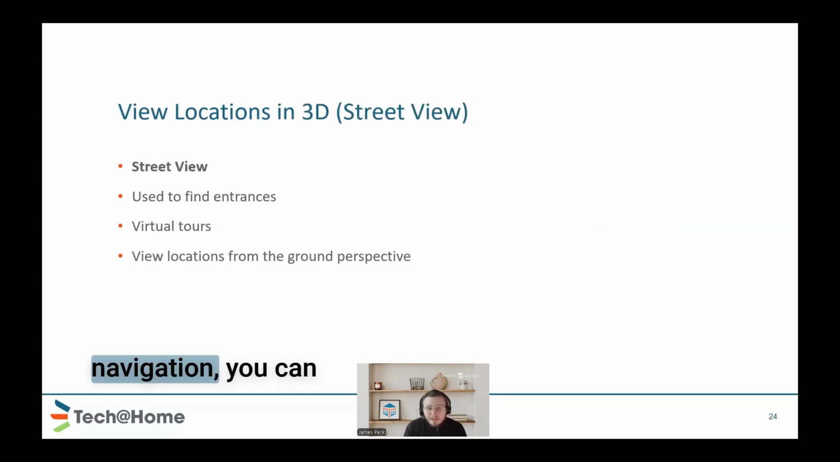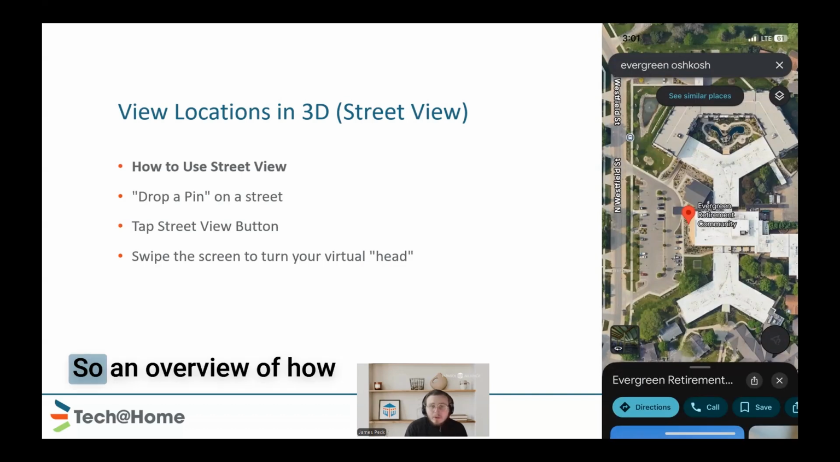In addition to live navigation, you can also view locations in 3D through Street View. This is used to find entrances to buildings, take virtual tours of scenic areas, or view locations from a ground perspective. So an overview of how to use Street View, you're going to drop a pin on a street, tap the Street View button, and swipe the screen to turn your virtual head in 3D space. So let's get into how to do that.